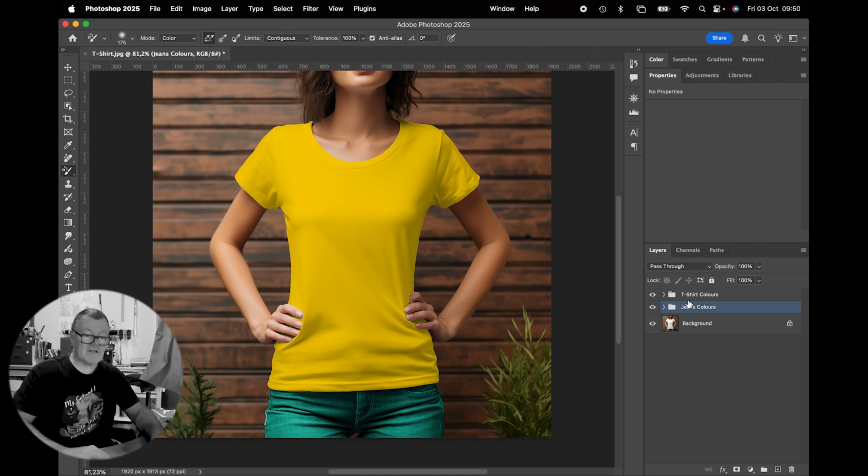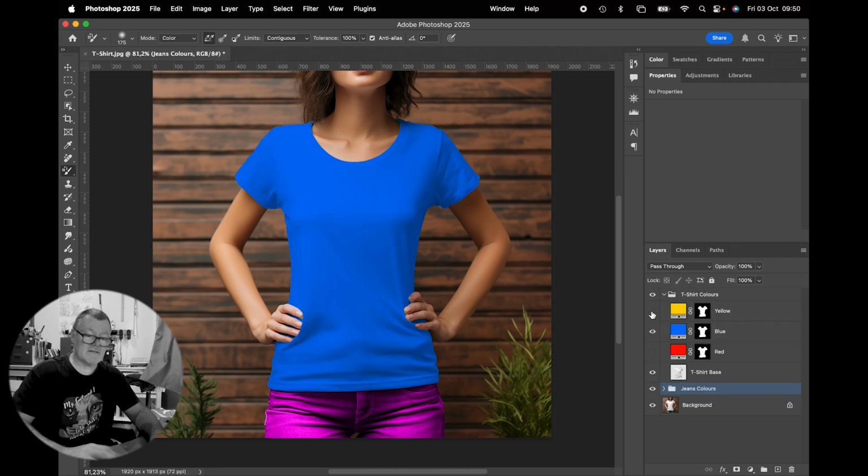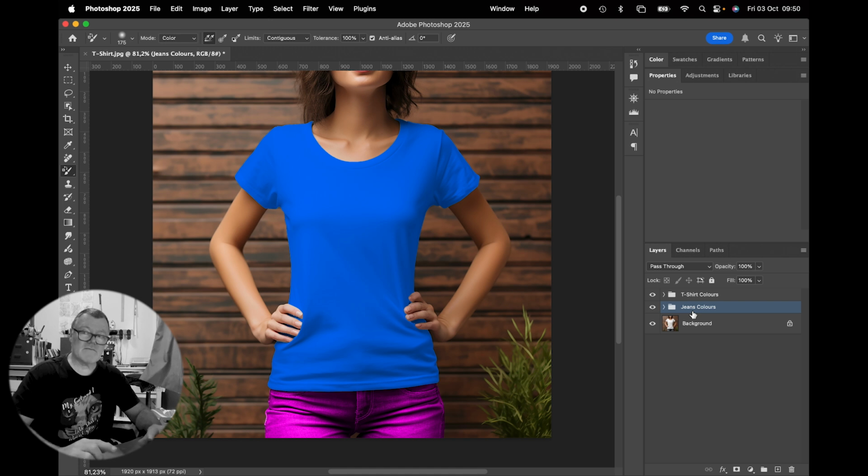Okay, so now I have a totally flexible solution. I can adjust the jean colors, I can adjust the t-shirt colors, totally non-destructive, totally flexible, and my original image is still at the bottom here. All right, so that's, I think, the most professional and flexible way of changing colors, and this is something you would do for things like catalogs for apparel and stuff like that.